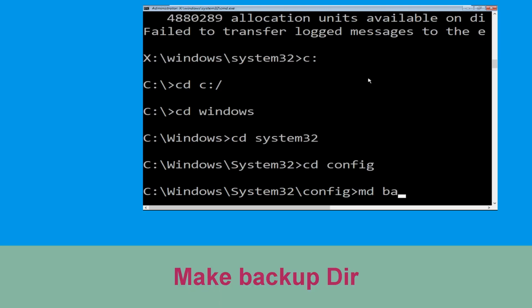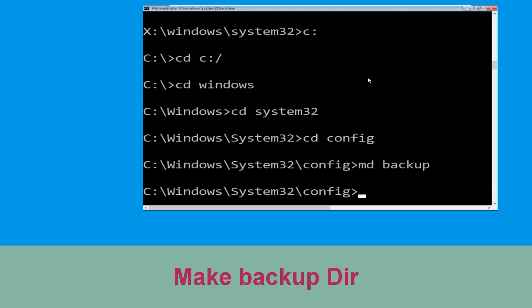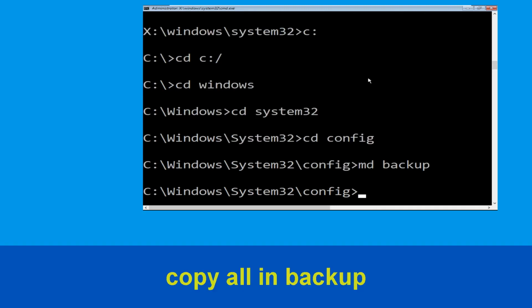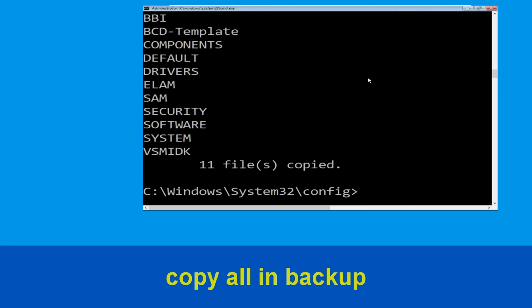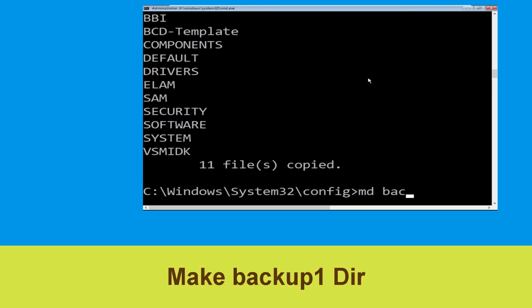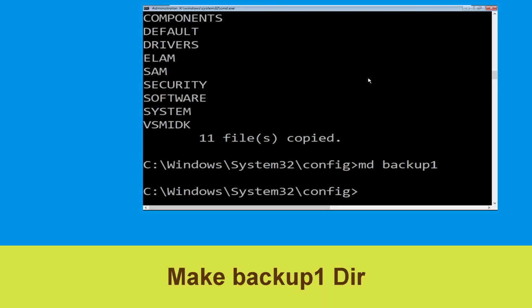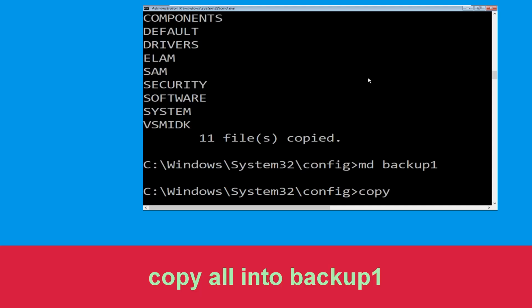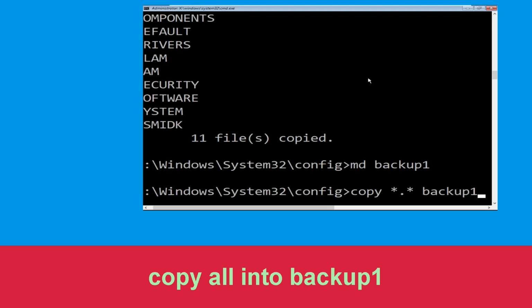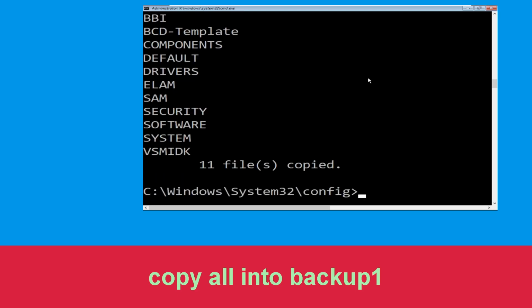Then type md space backup and hit enter. Now execute this command. Type copy space *** space backup and simply hit enter. Now execute the command md space backup1 and simply hit enter. Now type copy ** backup1 and simply hit enter to execute the command.